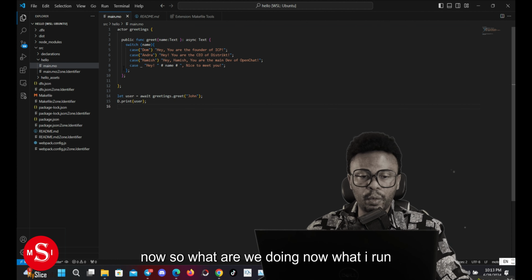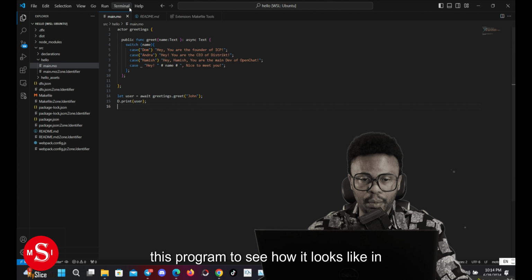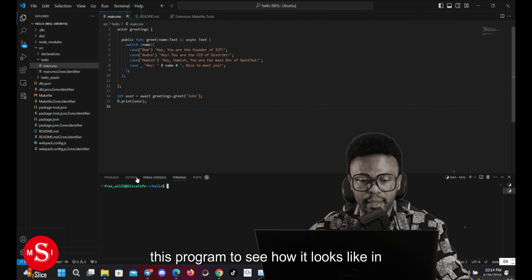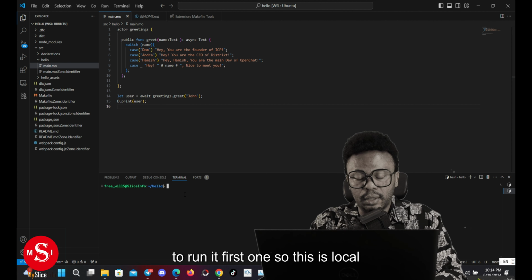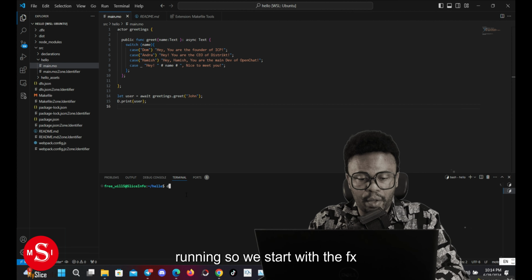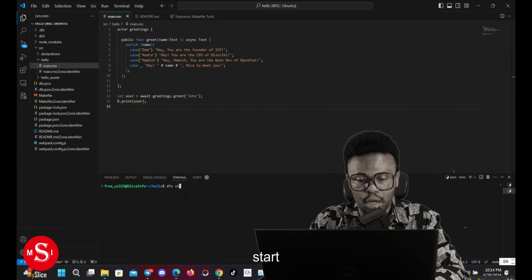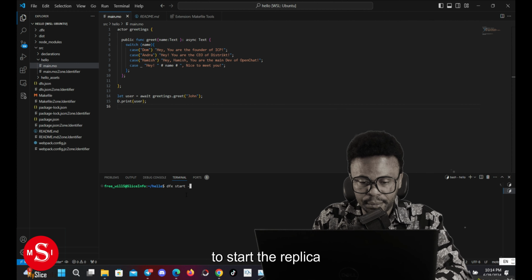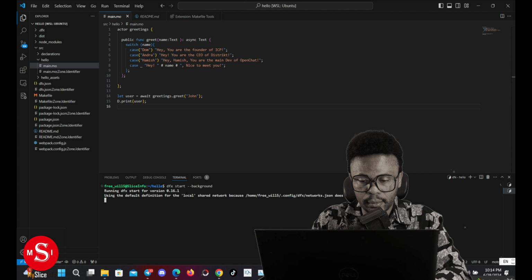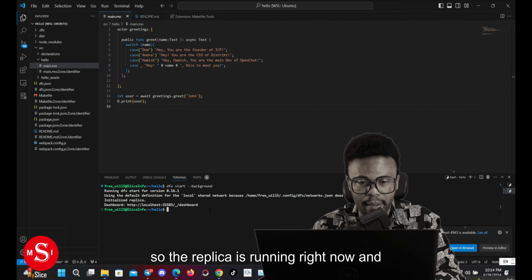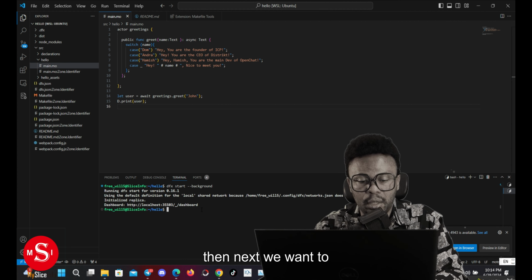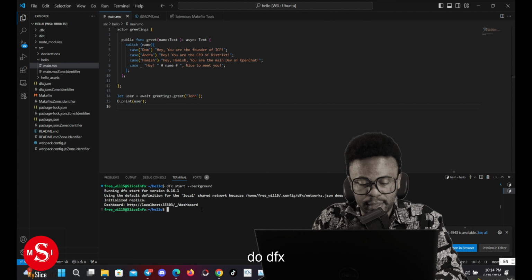Now, what do we do now? We want to run this program to see how it looks in the front end. To run it first, this is local running. So we start with dfx start. We need to start the replica in the background. So the replica is running right now. And then next we want to do dfx deploy to deploy our program.